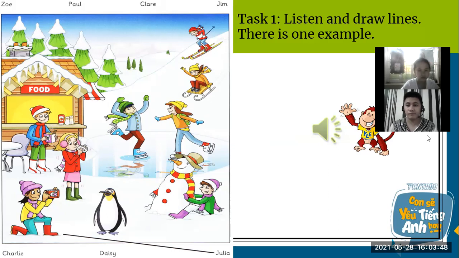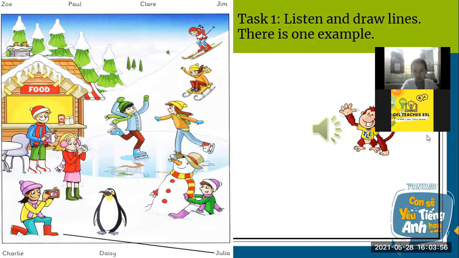Listen and look. There is one example. Look, Mr. Parrot. Here's a photo of my friends in the snow. It's a fantastic picture. Yes. Look, there's my sister, Julia. She's taking a photo. Yes, of the penguin. It was very funny.